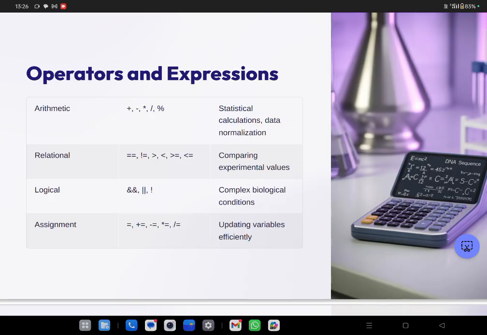So in these relational operators, say 5 equal to 5. If you put it in the computer, you will not get your answer as 5. You will get your answer as either true or false. If you write 5 equal to 5, that means it will say either true or it will say false. This is how it works. These are also known as Boolean operators.